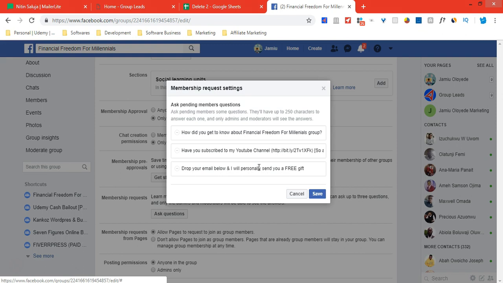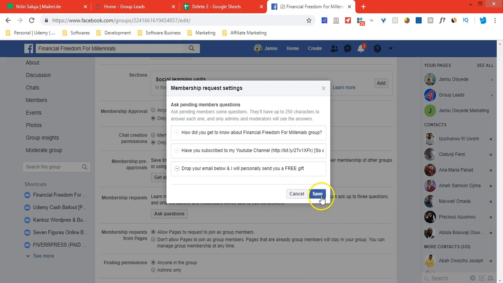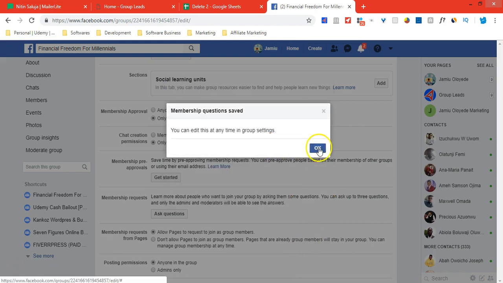But if you don't have this already, you can actually set it up, but make sure the last question is where you request an email address from your new members, because Group Leads is going to take the email address and dump it into your Mailerlite autoresponder, and is going to take every other detail about your new members and dump them into your selected Google Sheet spreadsheet. So once that is set up, you can save, and then you can click on OK.